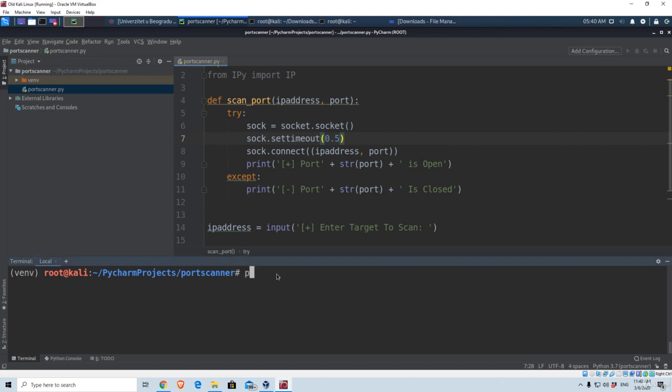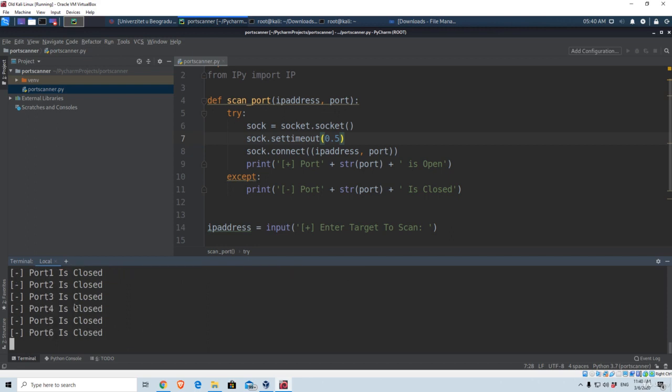So let's see whether this worked. Python 3 port scanner. We paste the IP address and we can see port 1 is closed and all of the 10 ports are closed on our website. So we scanned ports 1 through 10. Now this is probably correct for the website that I'm scanning, but how can we check that? Well, in the previous video I scanned the exact same website and I scanned port 80. So how can I check whether this is working correctly?